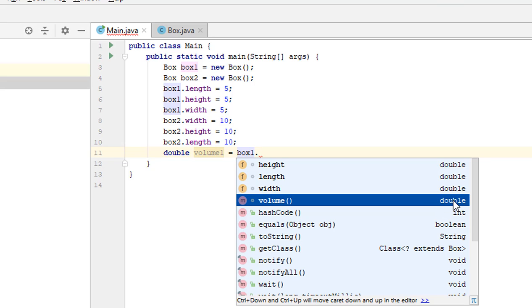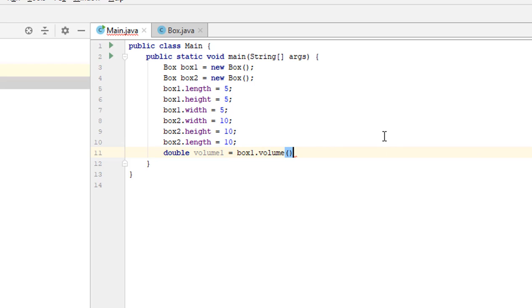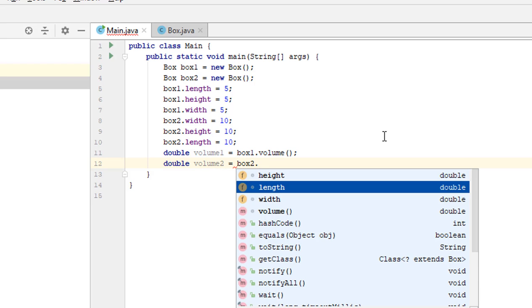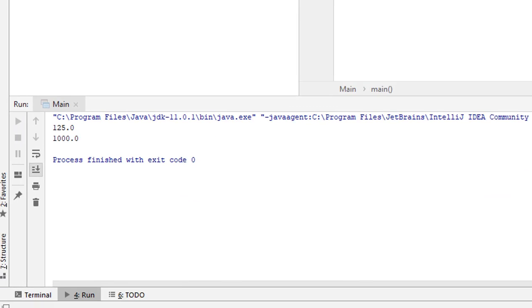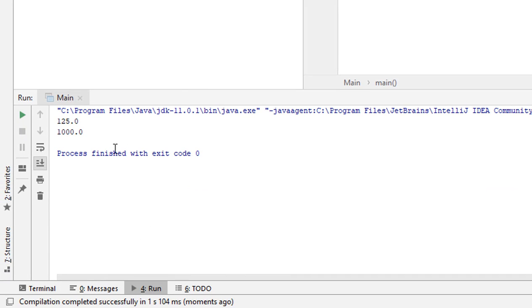Of course, we can store the retrieved data in a double type variable. Put a semicolon here. We will do the same for our second box. Volume2, assign symbol, box2.volume. Now let's print out the values of these variables on the console one by one. Run the program, and you can see that everything works just the way it worked. So we have learned a lot.